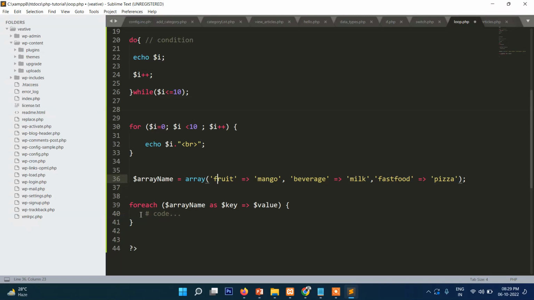Now if you want to print both the key as well as the value, in that case you will write echo, then dollar key, then dot, dollar value, then br.